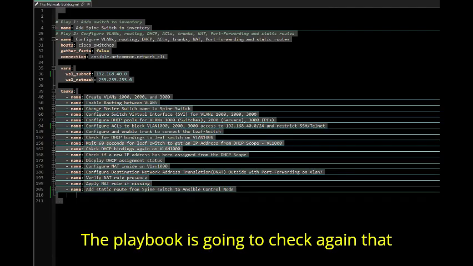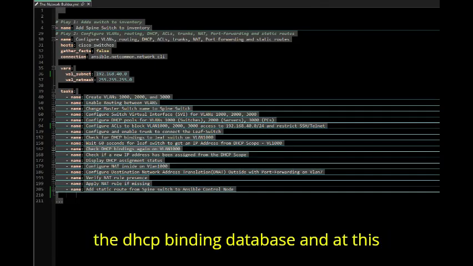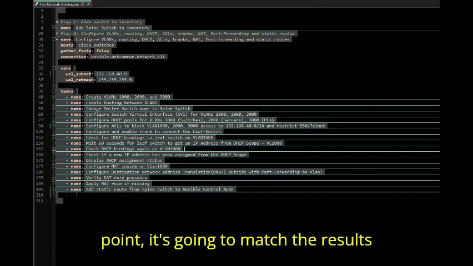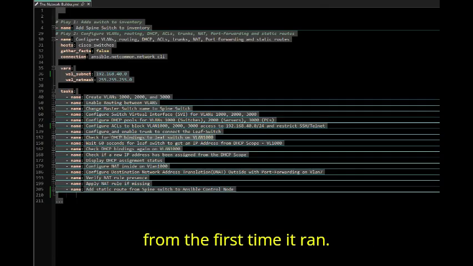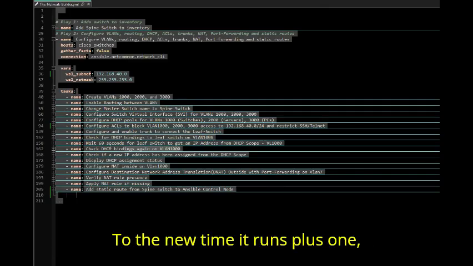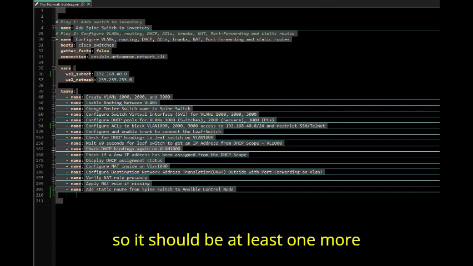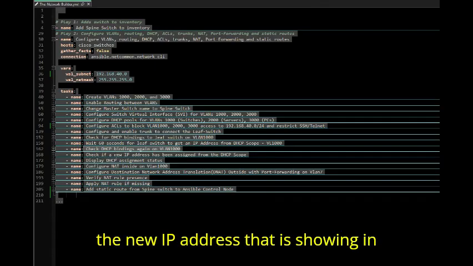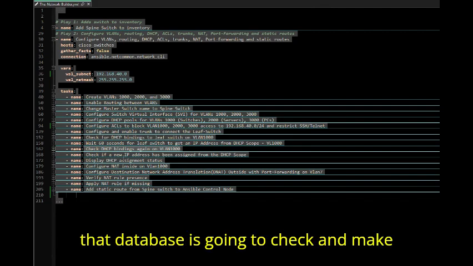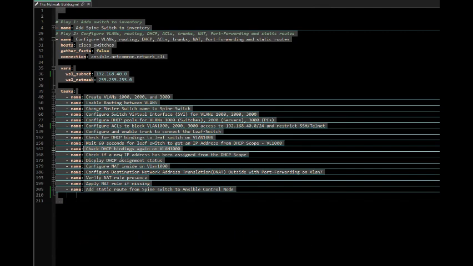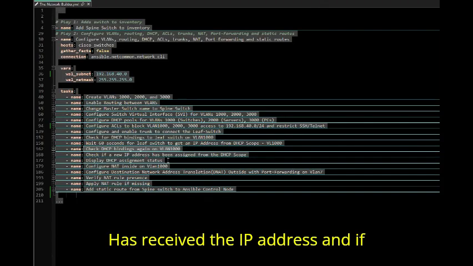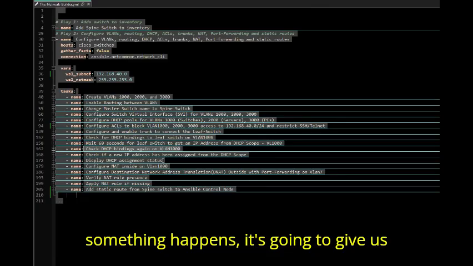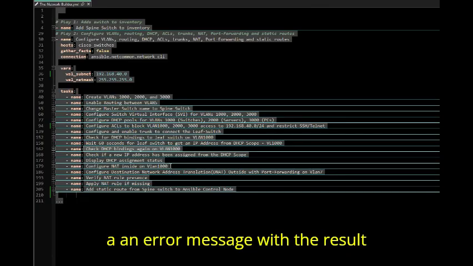And then after the 60 seconds are up, the playbook is going to check again the DHCP binding database, and at this point it's going to match the results from the first time it ran to the new time it runs +1. So there should be at least one more IP address in the DHCP binding database. And now on the new IP address that is showing in that database, it's going to check and make sure that the switch has received the IP address. And if something happens, it's going to give us an error message with the result that something happened.